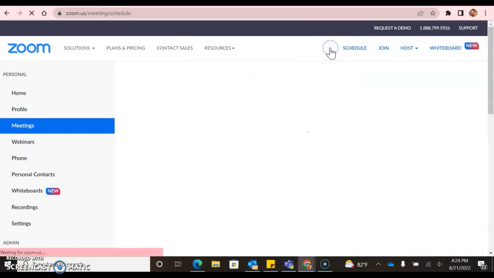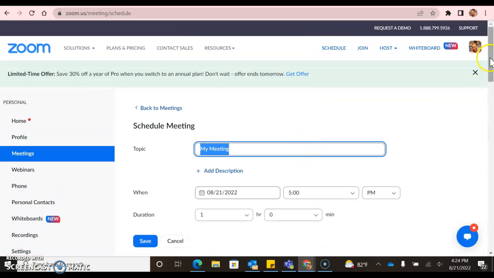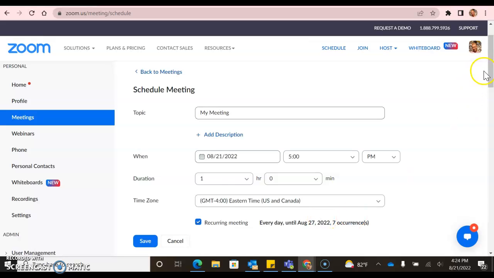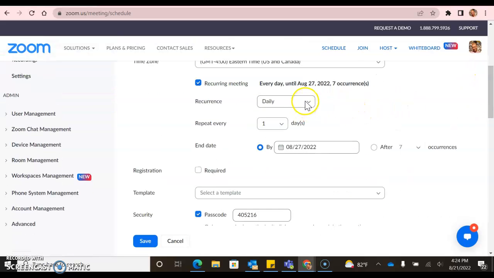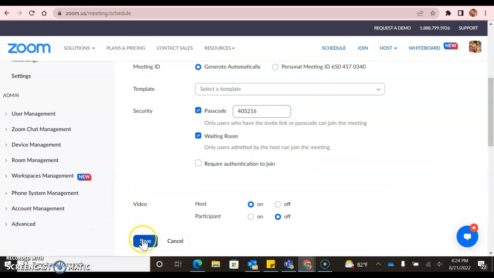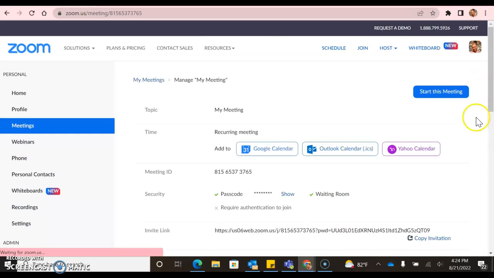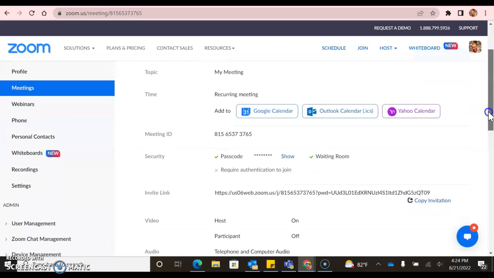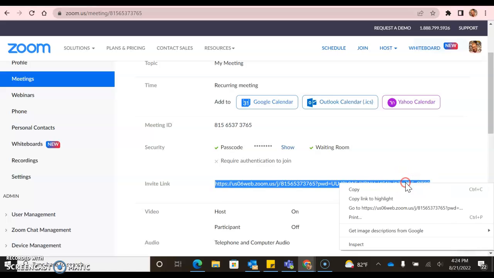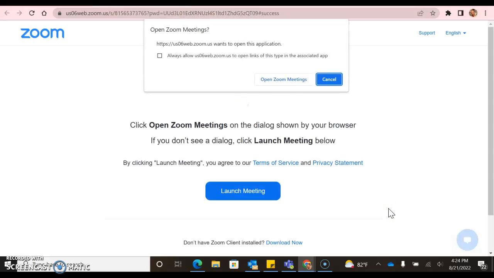Now I'm going to schedule so that I can set no fixed time. We'll set this to no fixed time. Save. Now let me use this link to go into the Zoom meeting. Copy this link and open up the meeting.